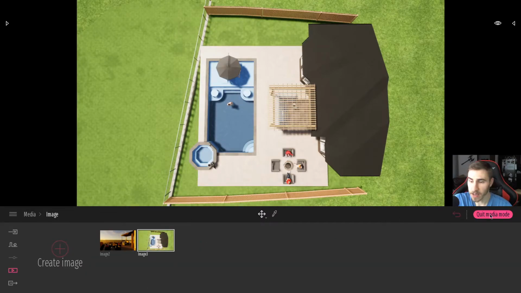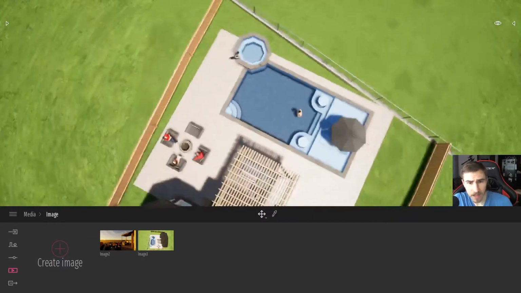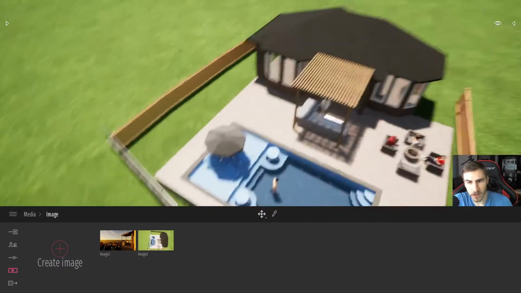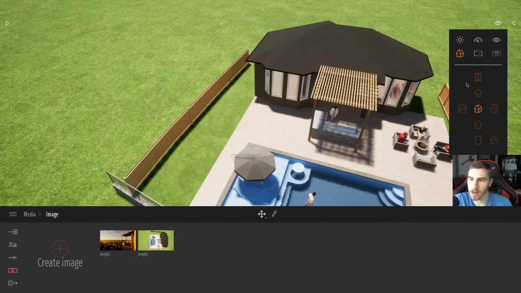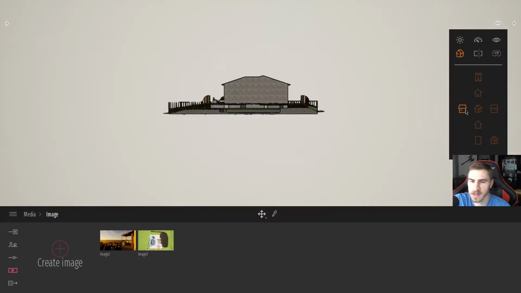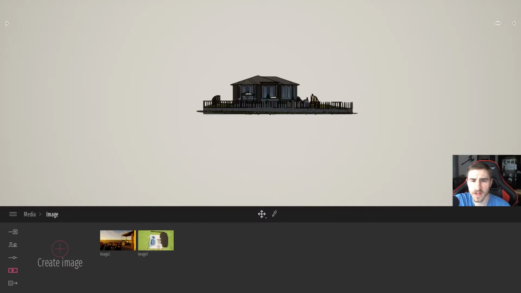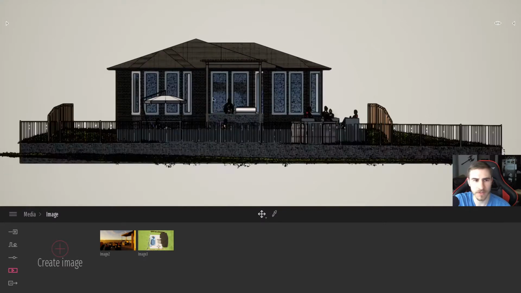But I'm going to go ahead and quit media, and let's try to get an elevation view and see if we can get the same thing going. So let's go to our elevation view that we might want. Let's go to this side view here. So I'm looking kind of straight on at the backyard.